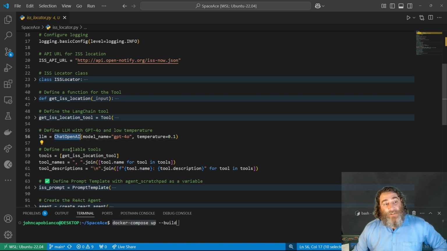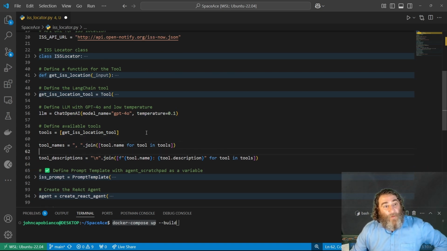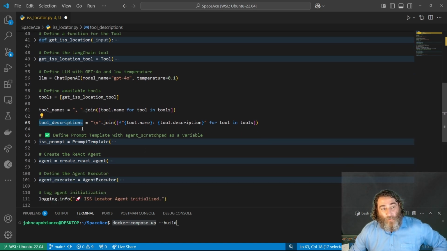LLM here is the ChatGPT with a very low temperature because we want this to be precise. We don't want it to guess. And let me just break this code up a little bit. We're going to define our tools, and in this case we have the one tool. Our tool names, which is the name of the tool, and then the tool descriptions. And we only have the one tool.